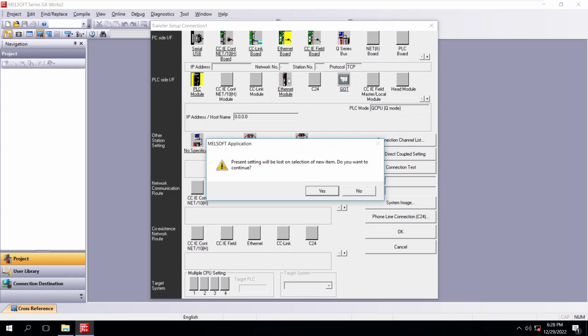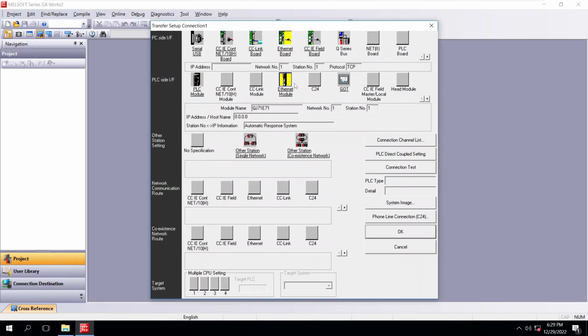Again, because now I'm going to be switching interfaces. So now my cable was going from my engineering workstation to the CPU. Now it's going to be going to the Ethernet module. So it means that the connection will change. That's why the system is warning you again that what you're doing is a connection change. So you can just say yes, and then it will highlight the Ethernet module that you're going to be using to communicate with the PLC.